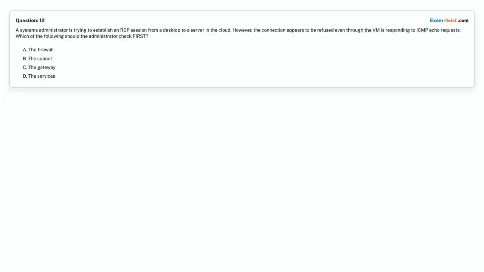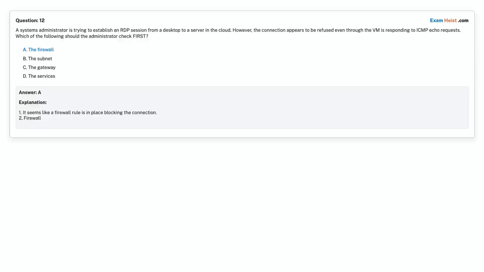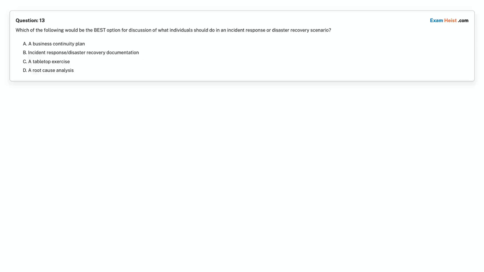Question 12. A systems administrator is trying to establish an RDP session from a desktop to a server in a cloud. However, the connection appears to be refused even though the VM is responding to ICMP echo requests. Which of the following should the administrator check first? Option A. The firewall. Option B. The subnet. Option C. The gateway. Option D. The services. Choose the correct answer. Correct answer is option A. The firewall.